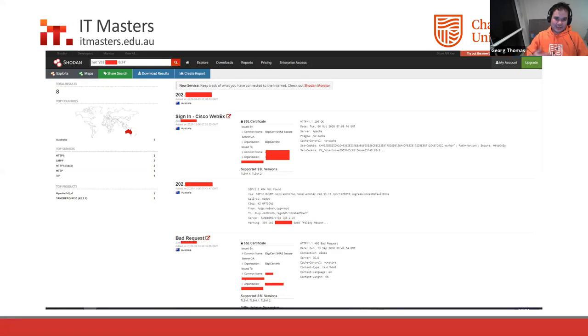So I could see there's a WebEx server. I think I might have blocked that off. There's a SIP connection there, so that's some other sort of voice gateway. But really, really useful tool for doing that sort of thing. Definitely recommend doing that as part of a routine audit.